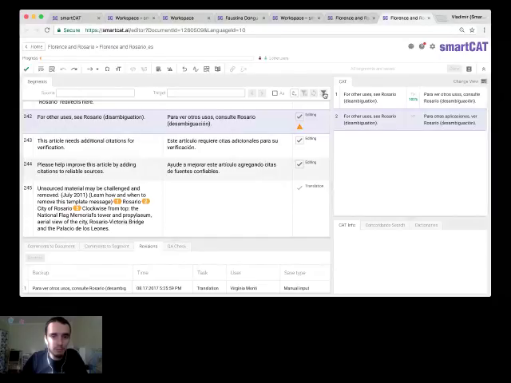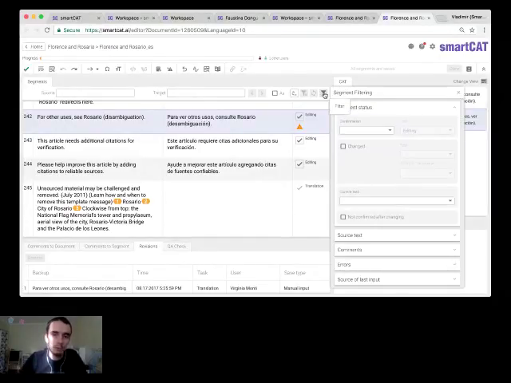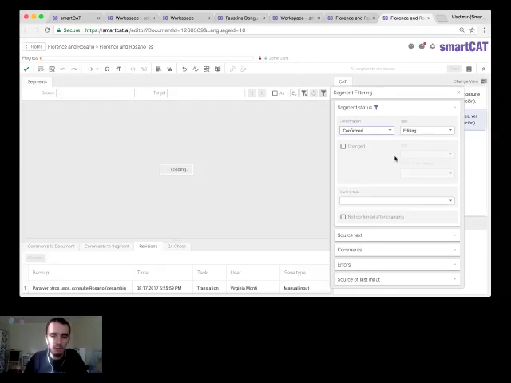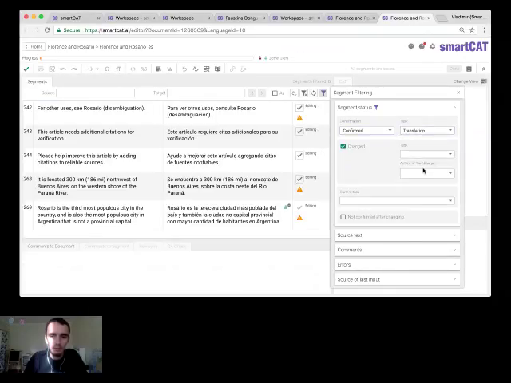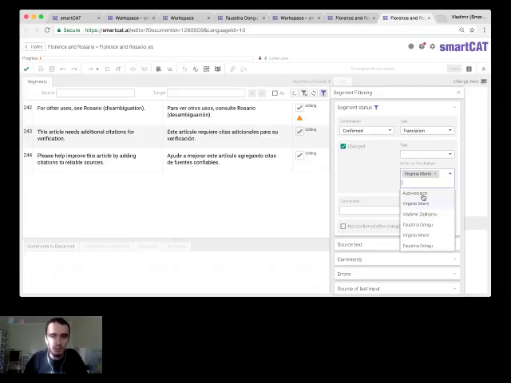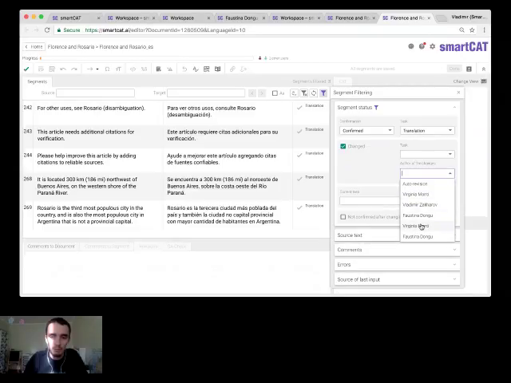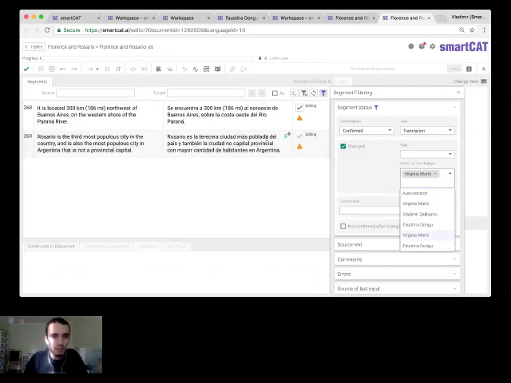We can also filter results. We want to see, for instance, what a specific translator has done, and we can do it like this. Confirmed on the stage translation, changed by Virginia, like this. It was the Virginia from within the account. Here, you can see the task translated by Virginia.